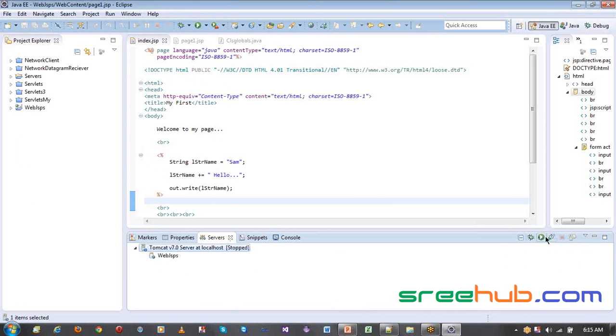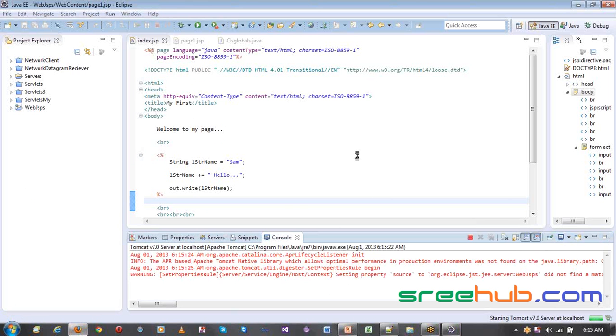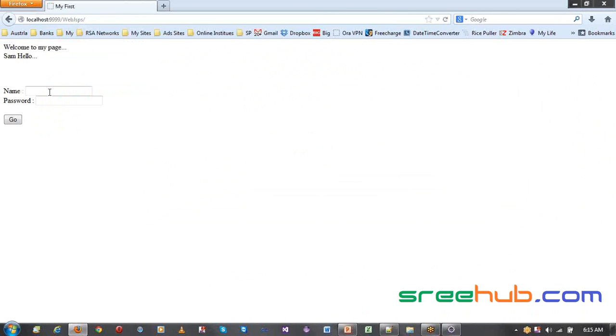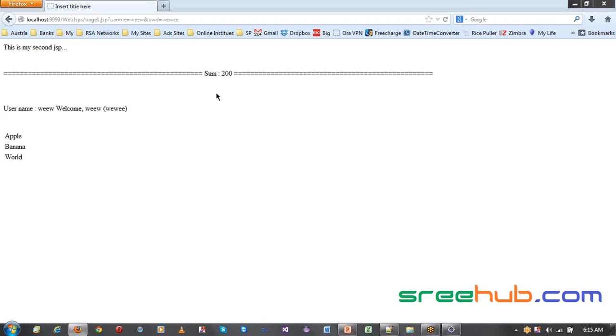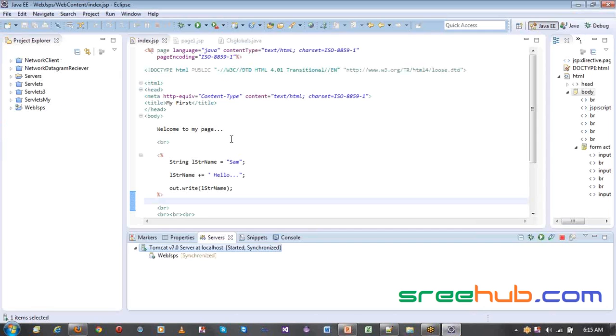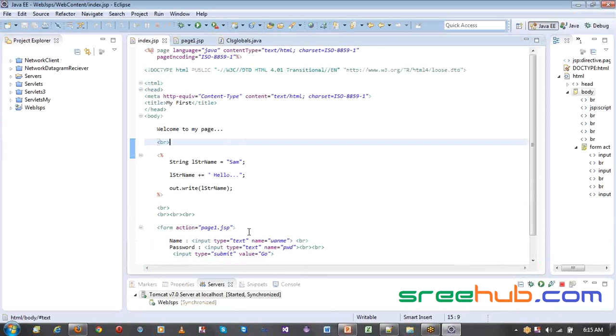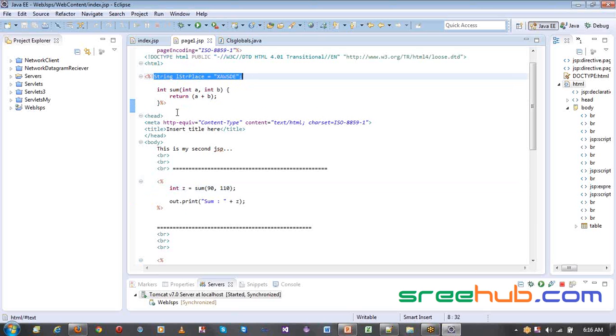So let's start this server. With JSPs, we have some name and some password. Go. Now you can see the sum. We just got the sum as 200. So that is how you can use a declaration tag for declaring a variable or declaring a method.